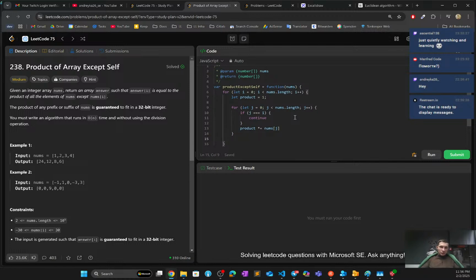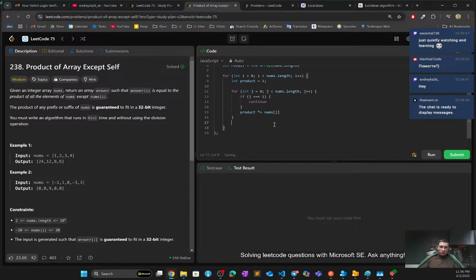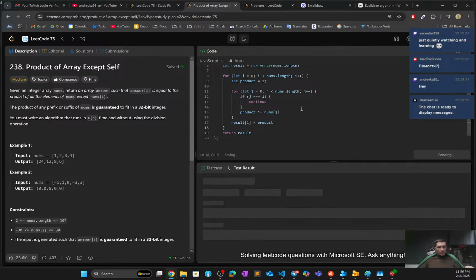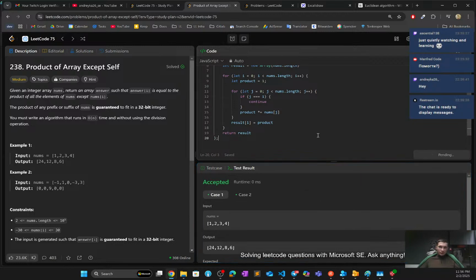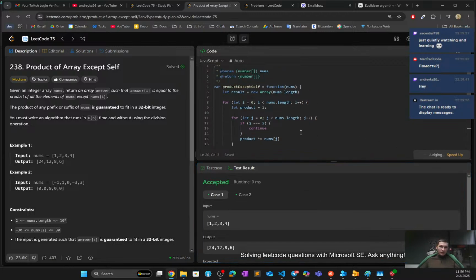And where do we put the result? We need an additional array. Let result equal a new array. Then we put result i equal to product, and then return result. Exactly. But it will not pass due to time limit exceeded.